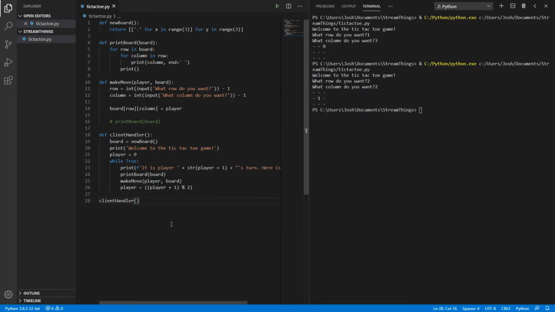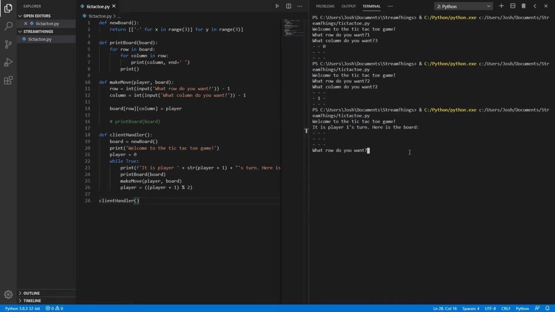So now if we push run, let's run it real quick. It'll run the client handler and say, hey, welcome to the TicTacToe game. It's player one's turn. Here's the board. What row do you want? I want row 2, and I want column 3.